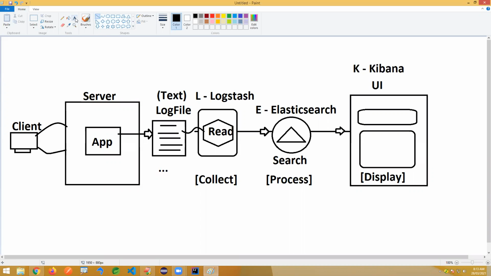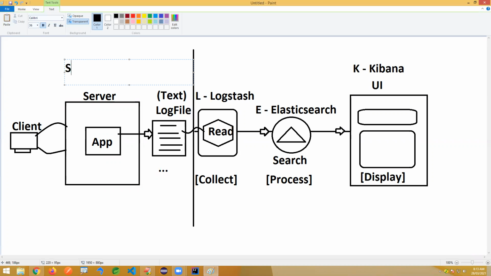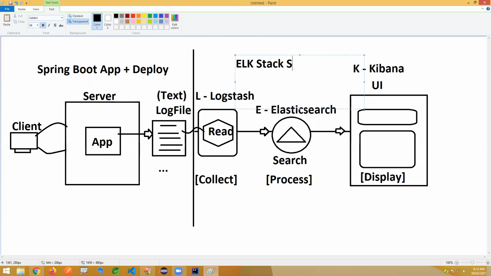This is our simple Spring Boot application that we are going to write, with normal exceptions, some thrown exceptions, and some success messages. Now observe. On your left side is our application, a complete Spring Boot application, plus deployment, meaning running our application in a particular environment. This is called ELK stack support.